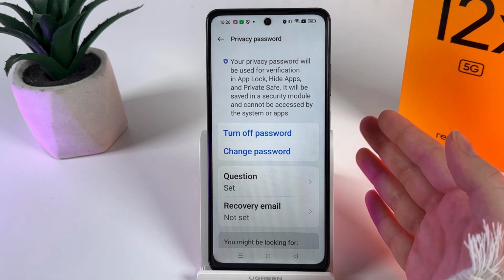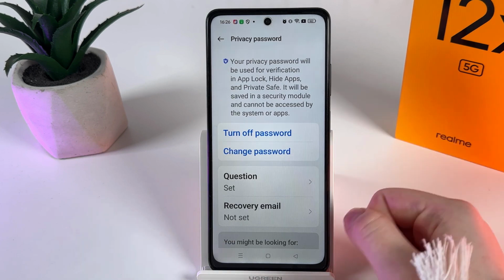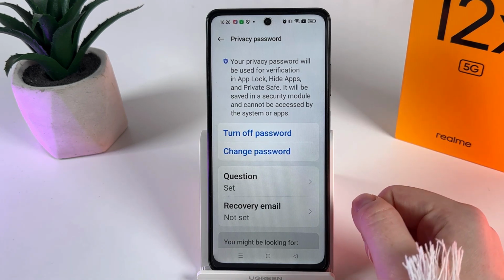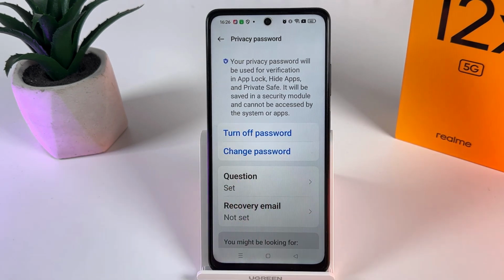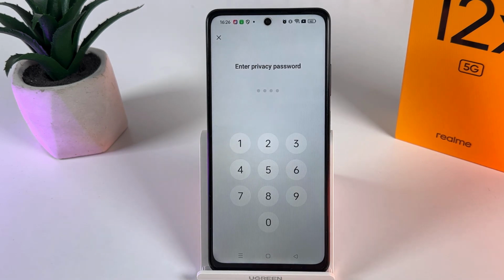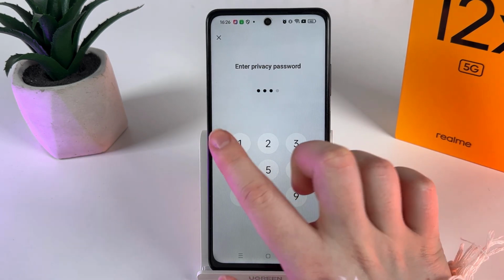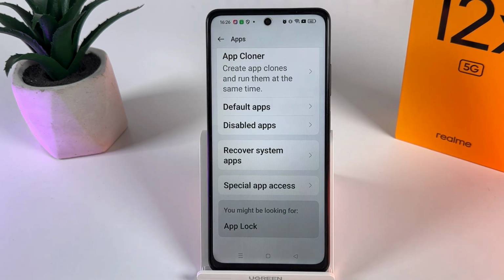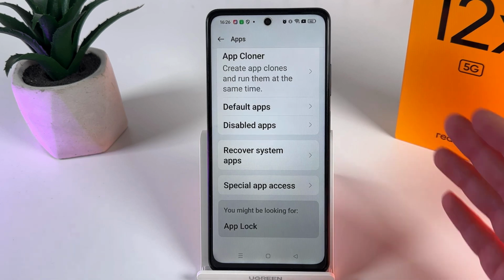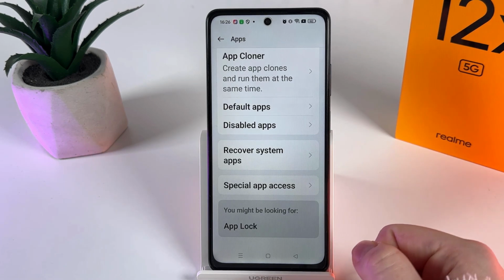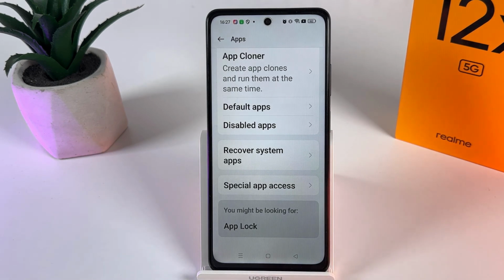So basically we are just going to restart the app lock so it can work correctly. I'll choose turn off, then click turn off, and for the last time enter my privacy password. So now the privacy password is disabled, same as the app lock. So let's set it one more time.